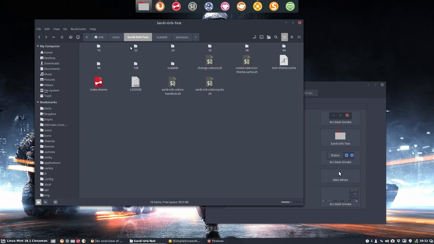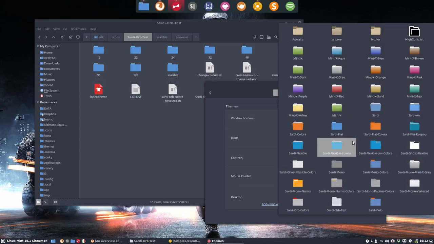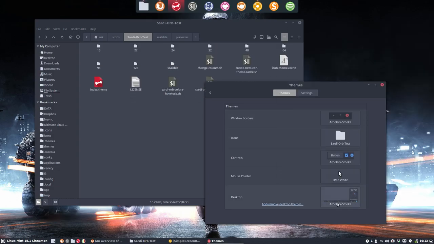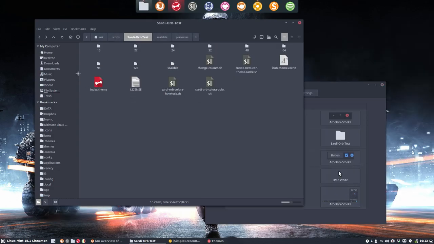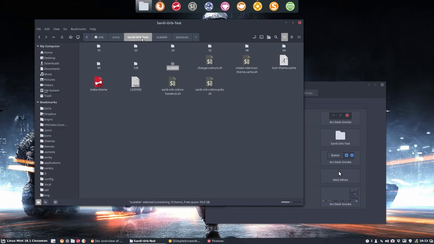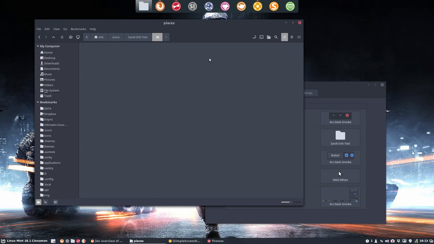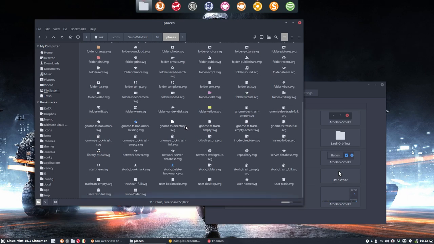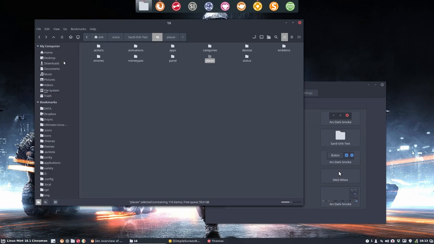So as you can see, a lot of things have changed already. Let's switch and see what happens. Sardi Org Test. We have now this as a result. Why? Because we have here as well one element which is here. So Sardi Org Scalable. We have here also places in here. So it's giving us now these little folders. Those are the folders that are here.